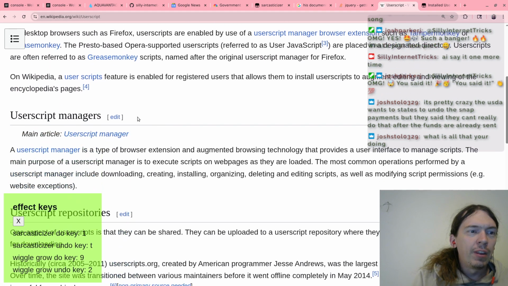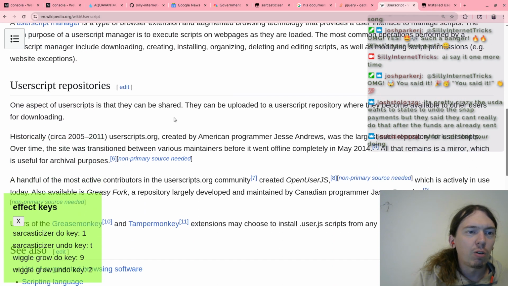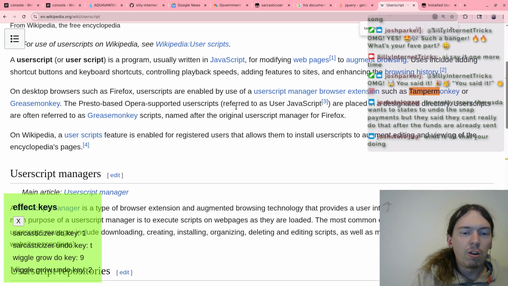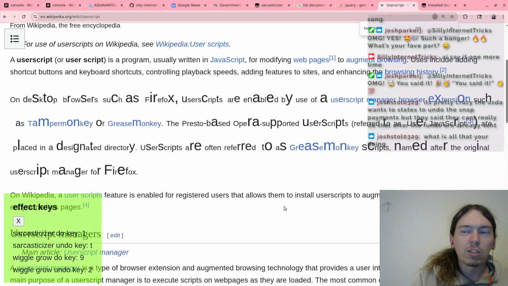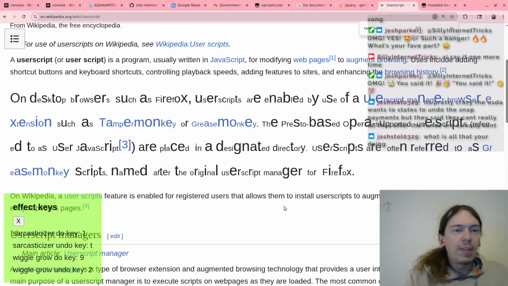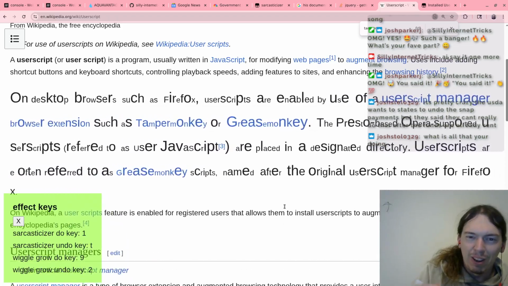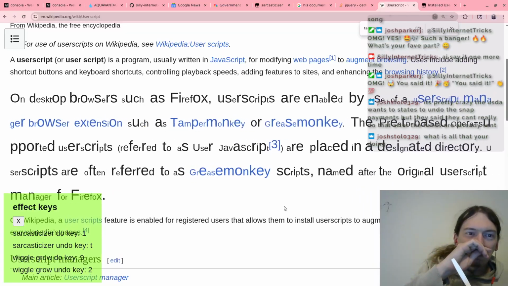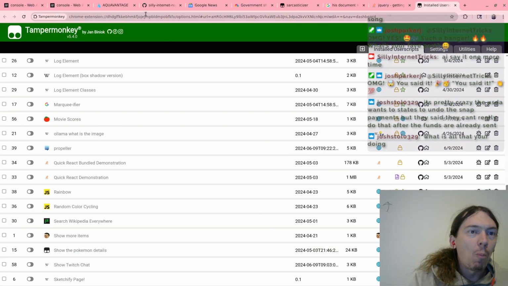So, on Wikipedia, a user scripts feature. Okay, so a user script manager. So that's like what Tamper Monkey is. I don't know if they have Tamper Monkey on here. Yeah, Tamper Monkey. Okay, let's see the effect. Wiggle Grow. Okay, so there it is. So that's pretty wiggly, and that's about as wiggly as I can do it. And it's getting bigger and bigger. Hence the name Wiggle Grow. All right.